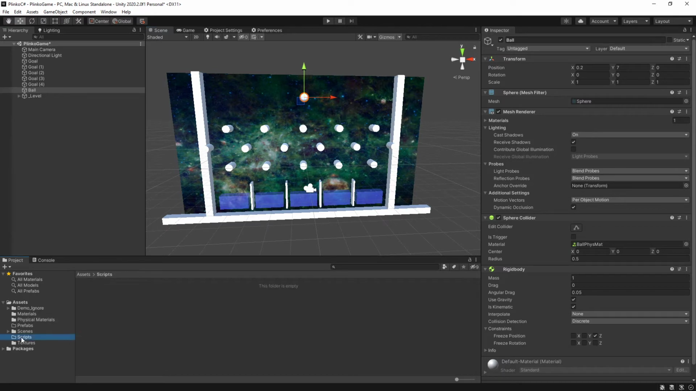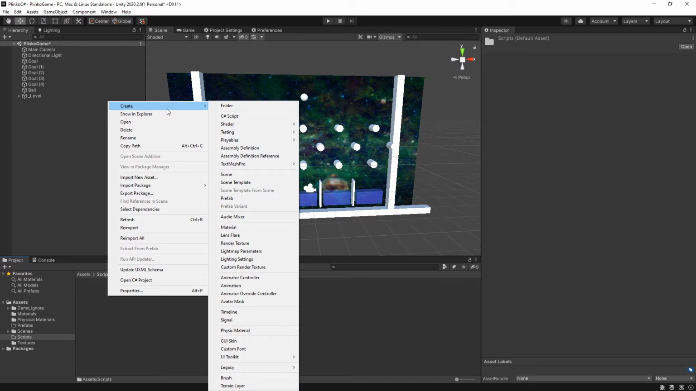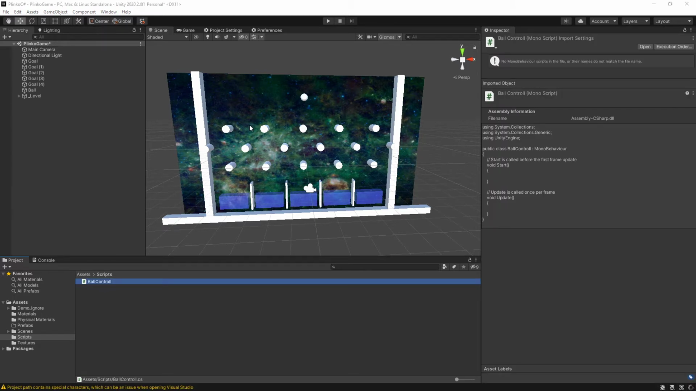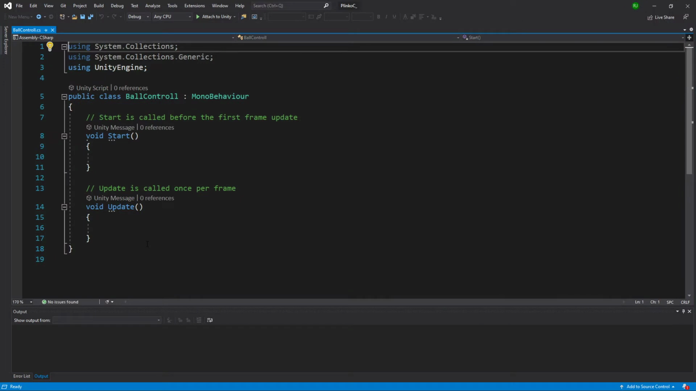All right, so I'm going to go into my scripts folder here, and I'm going to create a new C# script. So right-click, create C# script, and I'm going to call this ball control. I am then going to open it up in Visual Studio, which happens to be on my other monitor. So let me get that yoinked back over here.